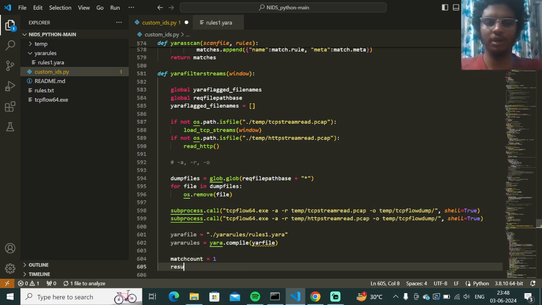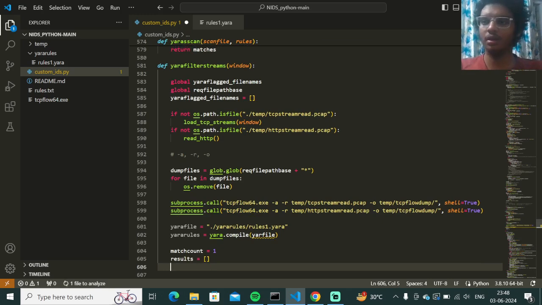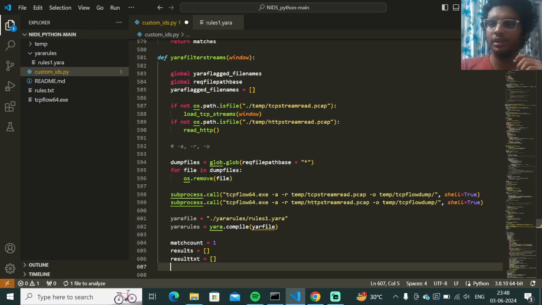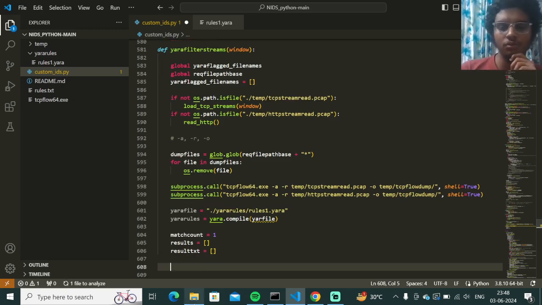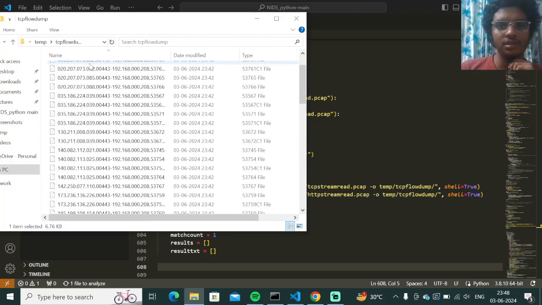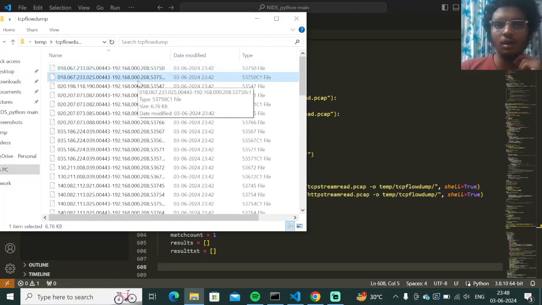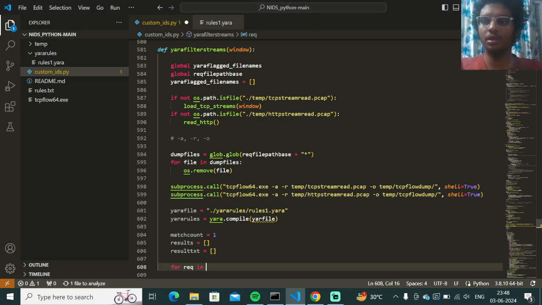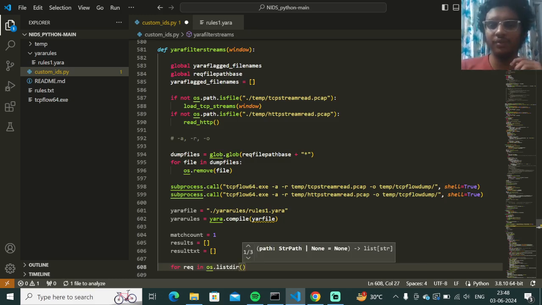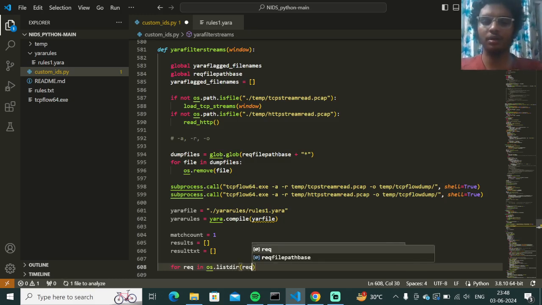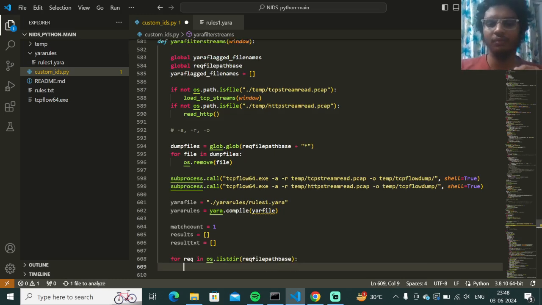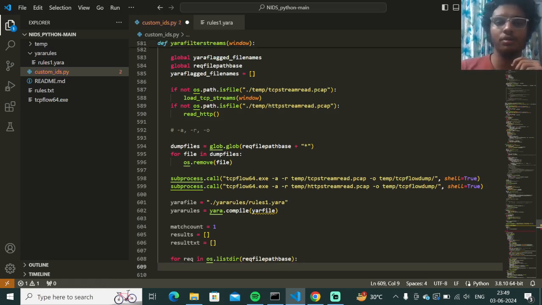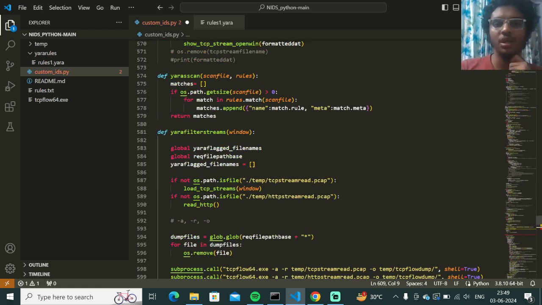We can store the results in a list, and we can store them maybe in text form also, just in case. So anyways, now what we need to do is check each of these streams, each of these files against our YARA rule. So we need to iterate through each of them, so we can use os.listdir. So for request, let's say os.listdir, and we can pass in the directory to that, which is the rec file base. So for every request, we need to scan it. So we need to pass it through our YARA scan function, to which we need to pass the scan file and the rules.